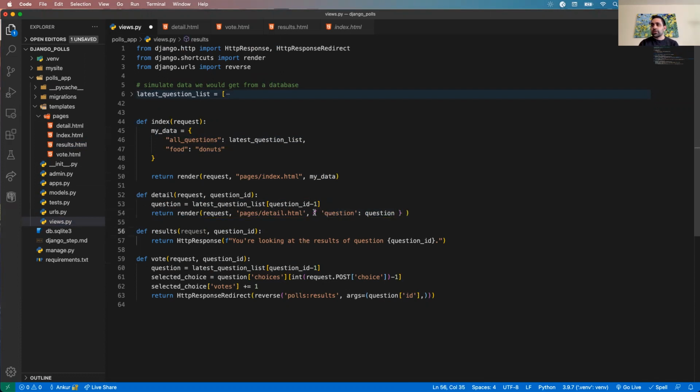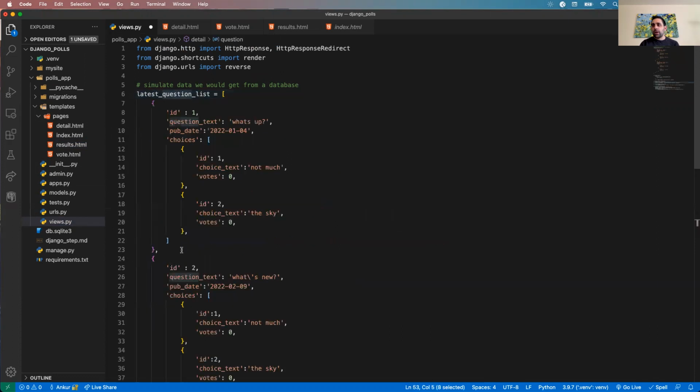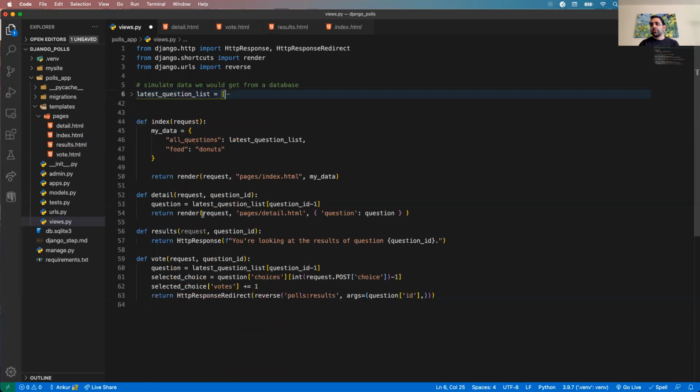Maybe it's fine to create a dictionary inline. I would say it's a little harder to read that way, but nothing wrong with that. So this, again, is getting one of these question objects. It's going to grab one of these, in this case, the last one. So the second one, what's new? All right, so that's what our detail view is going to do.